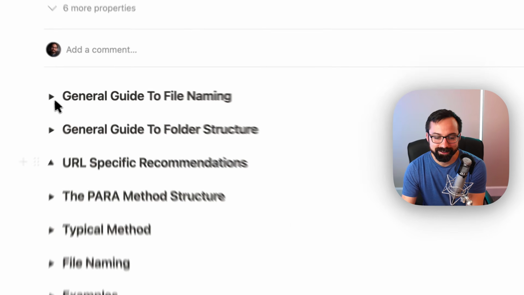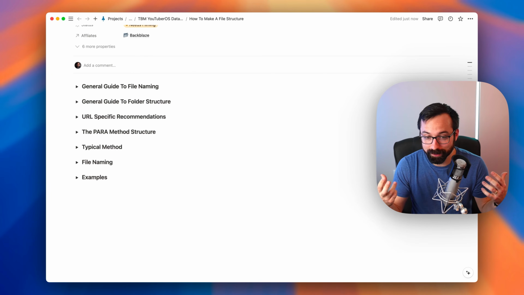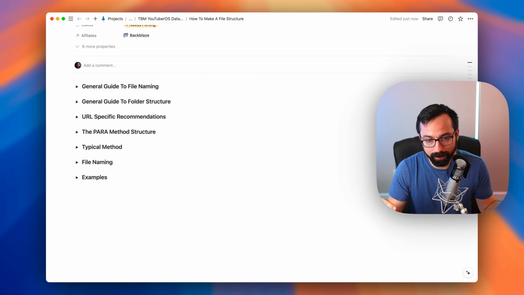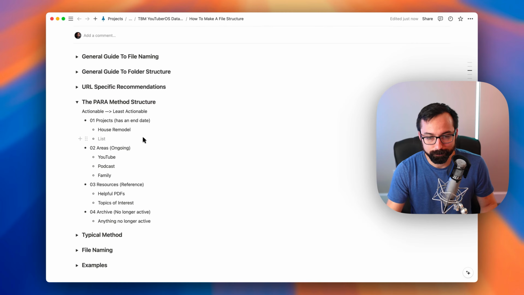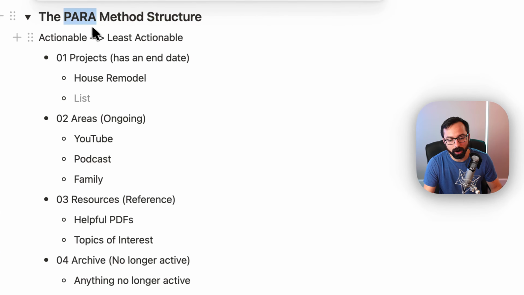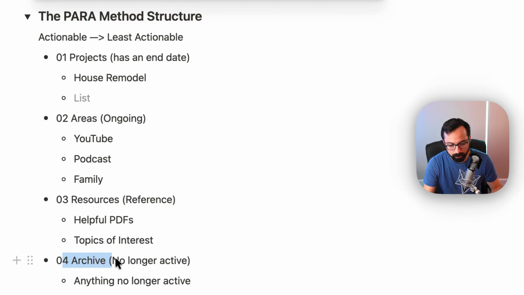Cool. Now I wanted to introduce another method for structuring folders. This is somewhat new. I don't know if people are familiar with Tiago Forte, but he's got a lot of great content on building a second brain as well as the PARA method. You can check out his content on YouTube as well as his books on Amazon. Feel free to do that. I'll try to leave some links to some of his content below. But basically, his method goes PARA, P-A-R-A, stands for projects, areas, resources, and archive.